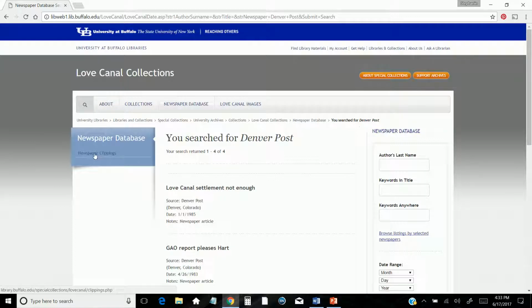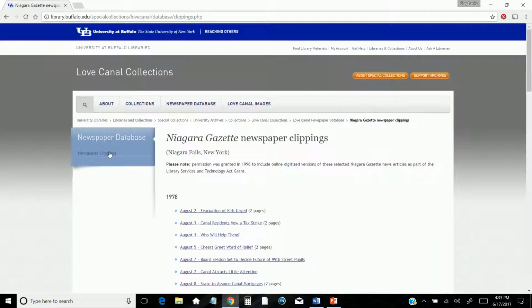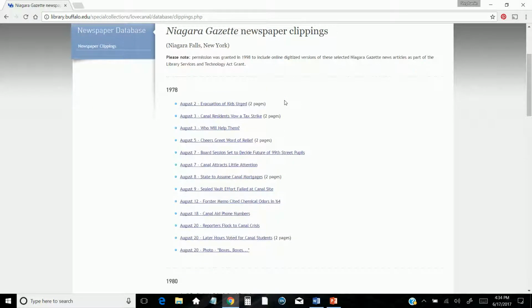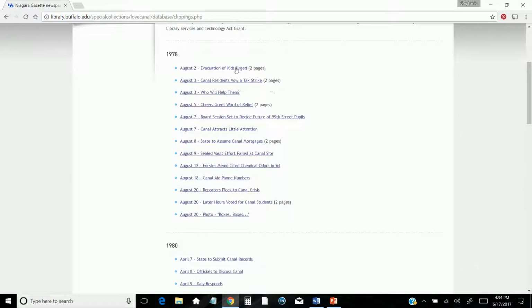And if I go into newspaper clippings from the main newspaper database, now it brings me to where I want to go. Here's a note stating that the permission to digitize these photos was granted by the Niagara Gazette, who was the copyright holder, and was digitized because of a specific grant. And as I scroll down, you'll see that there are links to the specific articles.